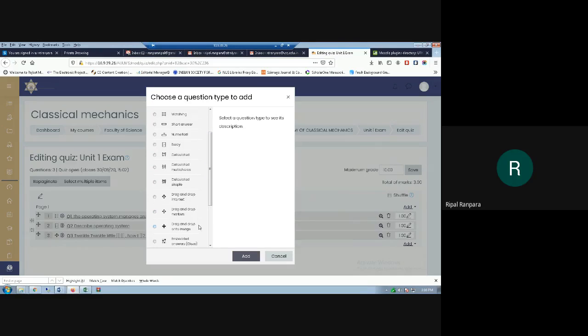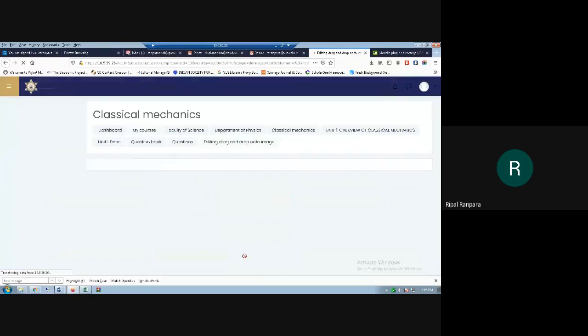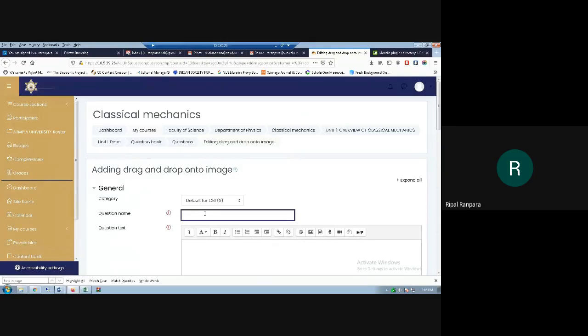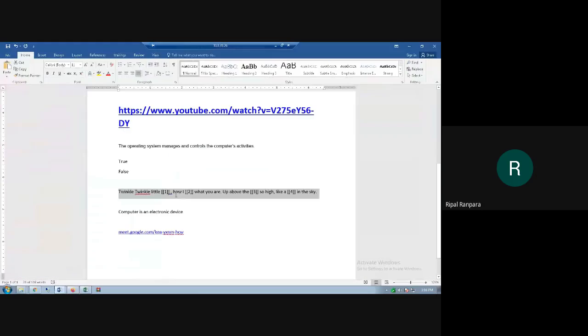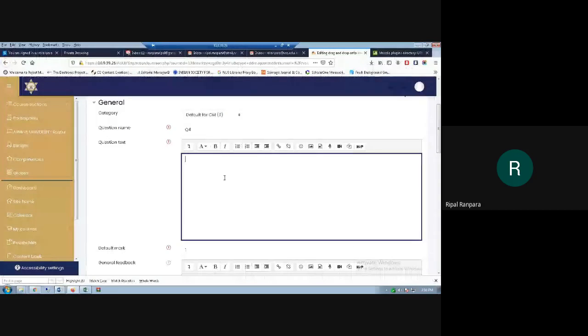The other thing I want to show you over here is drag and drop into image. This is a very interactive question. I'm selecting drag and drop onto image, so let me select this and add. The question name is question number 4, Q4. Now the question text, let us say computer system. This is my question.